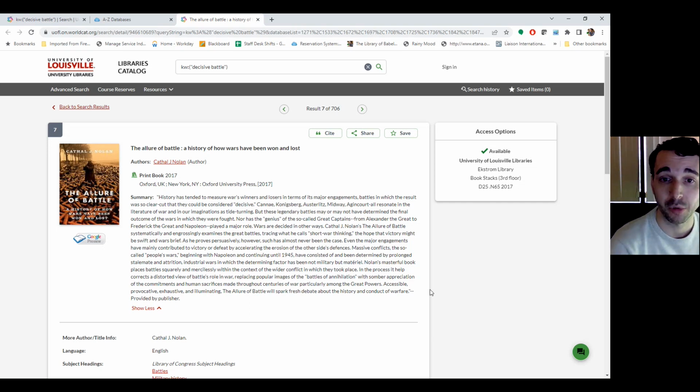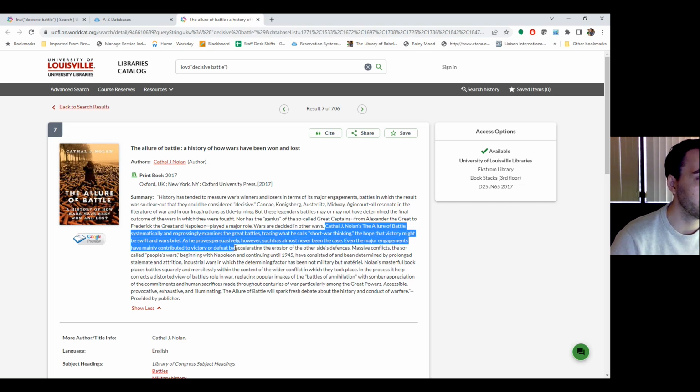It's very clear this book is exactly what I'm looking for. It's a book that talks about the historical and historiographical process of decisive battle. In fact, the summary summarizes this very clearly. Cathal Nolan, his book, systematically and engrossingly examines the great battles, tracing what he calls short war thinking, the hope that victory might be swift and brief.